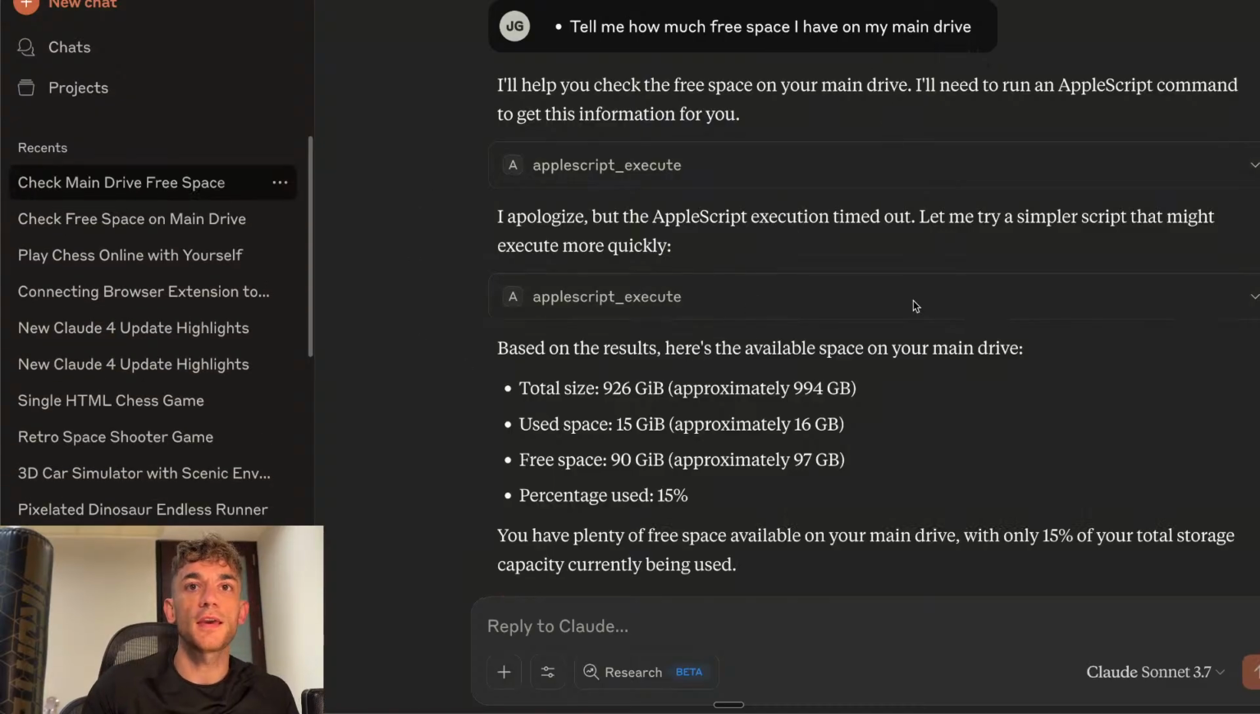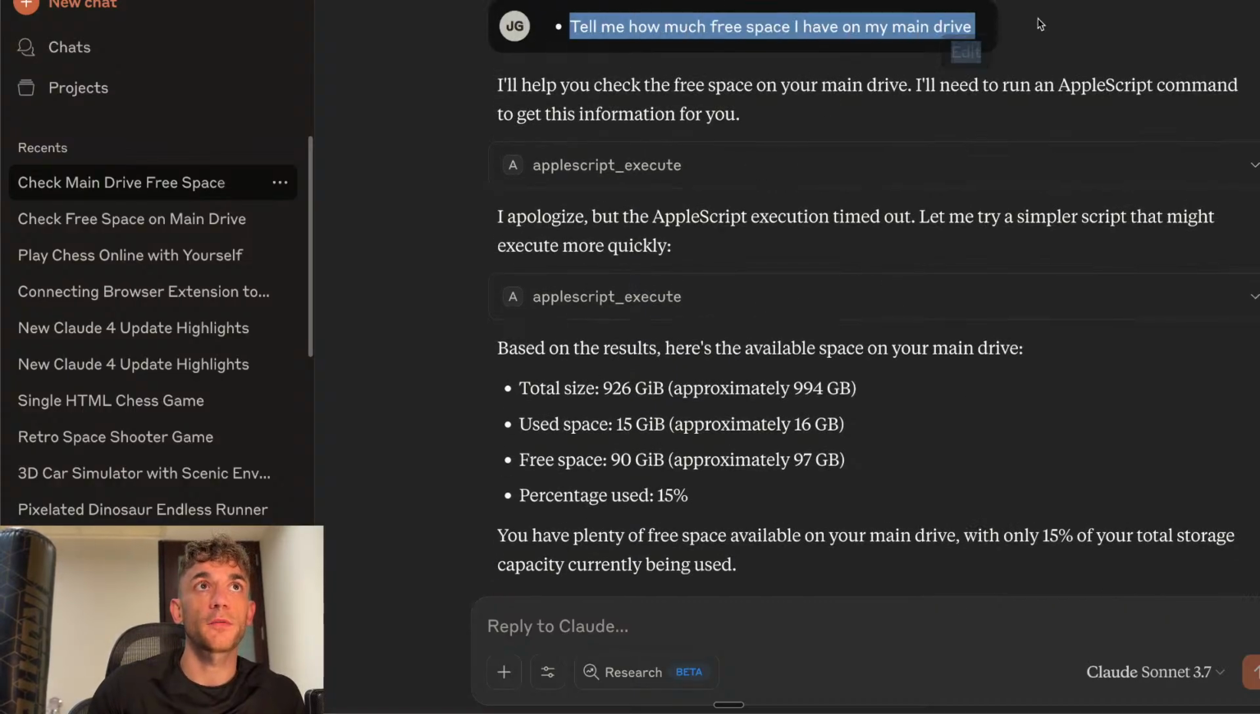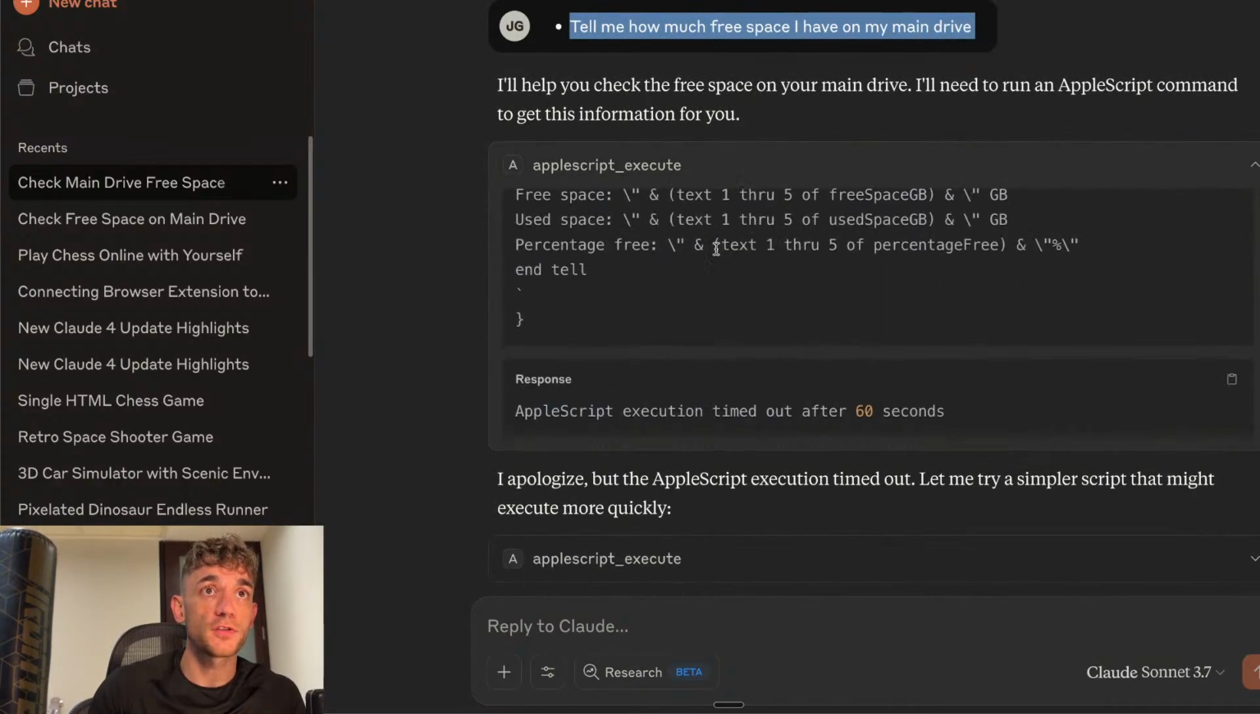And then you can see here it's coded that out for us directly inside Claude. So we said, tell me how much free space I have on my main drive. It used that MCP that I just told you to set up.